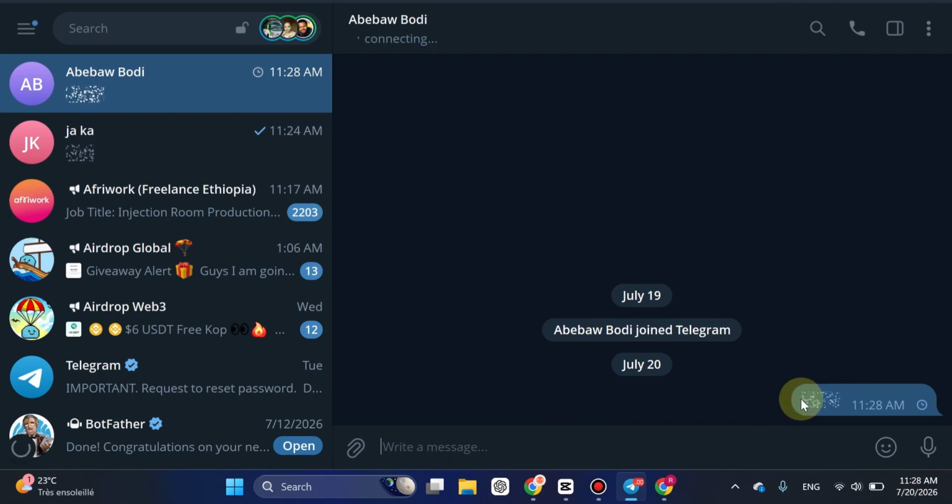The recipient will see the text hidden behind a spoiler effect. They can click on the hidden text to reveal it. You can also add a spoiler effect to photos before sending them.